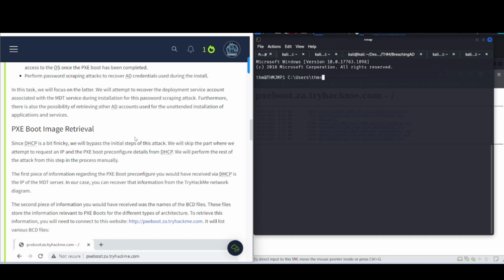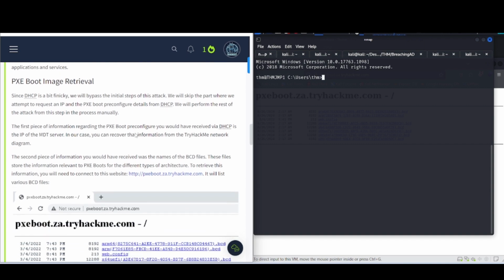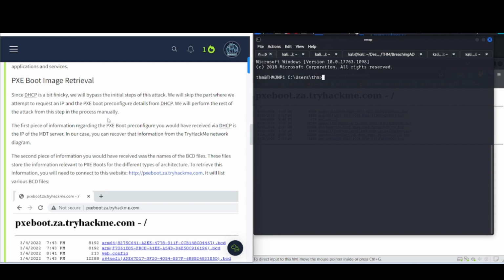We will attempt to recover the deployment service accounts associated with the MDT service during installation for this password scraping attack. Furthermore, there's also the possibility of retrieving other AD credentials used for unattended installation of applications and services.